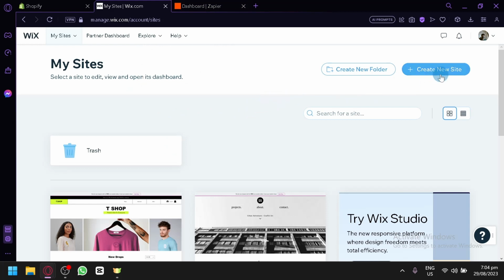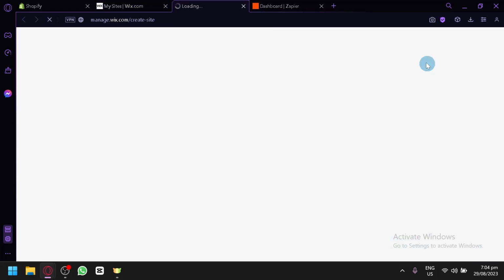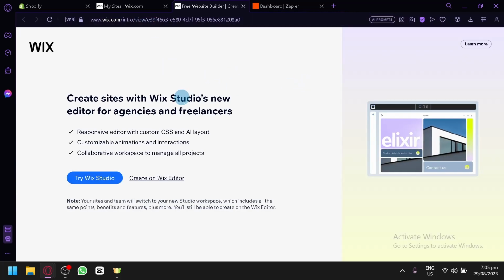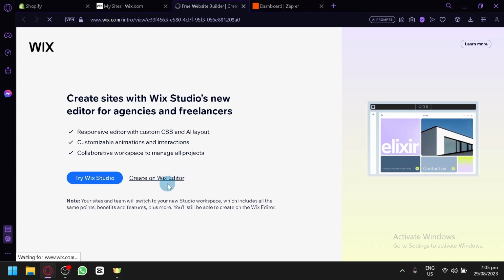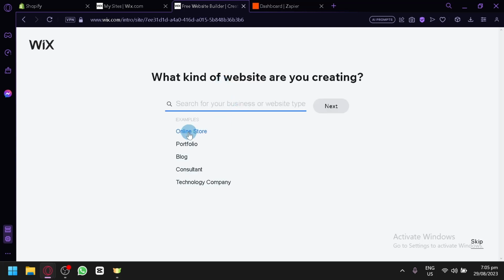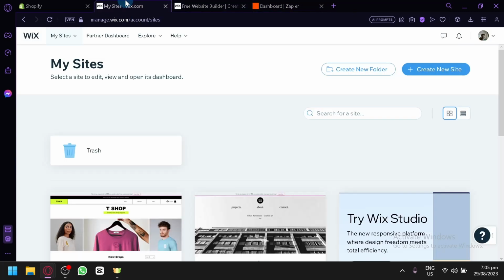And let's first create a new site over here by clicking on the new site option on the right side. And you will be able to create your online store by using Wix. So simply click on create on Wix editor over here, and you could follow the process that I'm going through right now. You can simply select online store, and by doing all the process that is required for you, you will be able to create your very own online store.